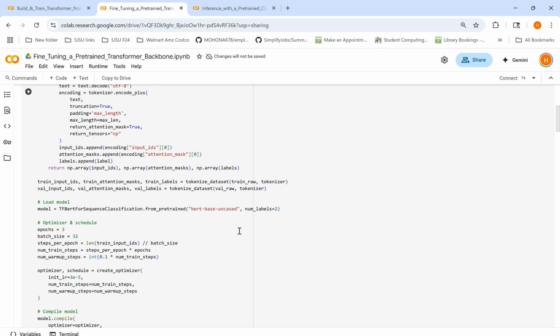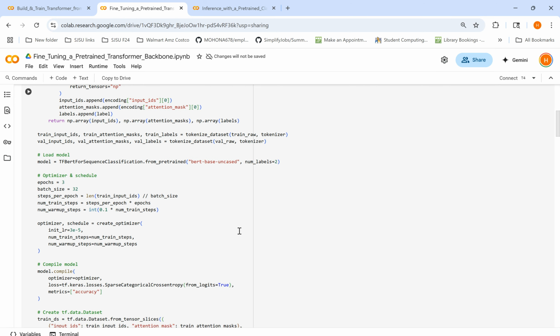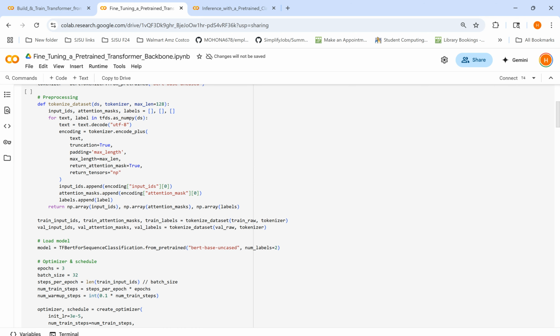And initializing the BERT tokenizer. Here we pull in the uncased BERT tokenizer. This will lowercase text and split on word piece tokens, matching the pre-trained weights we'll load next. Then we're going to do the tokenization and encoding function.